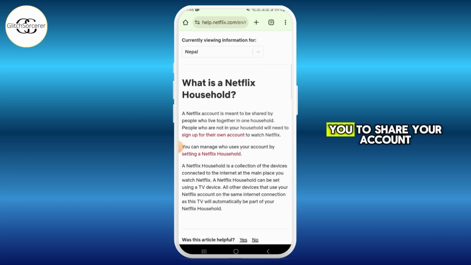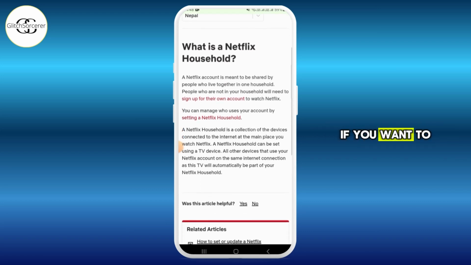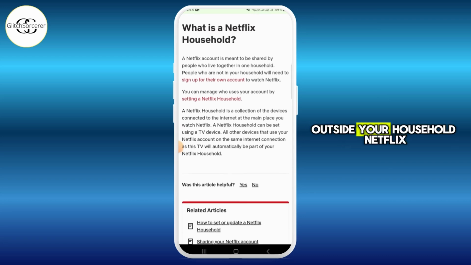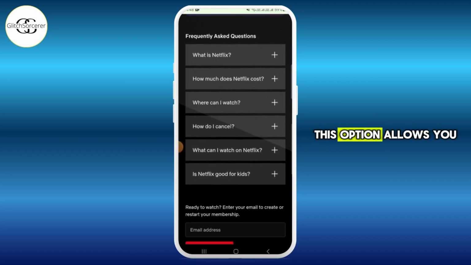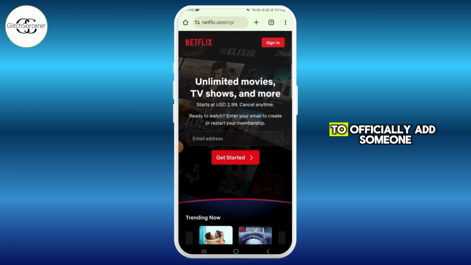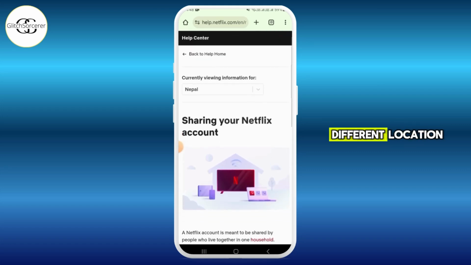Netflix no longer allows you to share your account freely with friends or family members who live elsewhere. If you want to share your account with someone outside your household, Netflix only permits it through the extra member feature, which is available in select regions. This option allows you to pay an additional fee to officially add someone who lives in a different location.